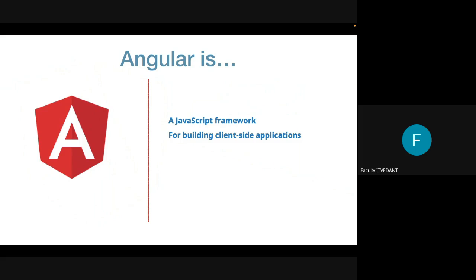So understand this: Angular is only used to create a client-side application, not a backend or server-side application. And obviously, if you have a front-end application, you will be running the application in a browser. Browser only understands HTML, CSS, and JavaScript. Apart from this, the browser doesn't understand any language.